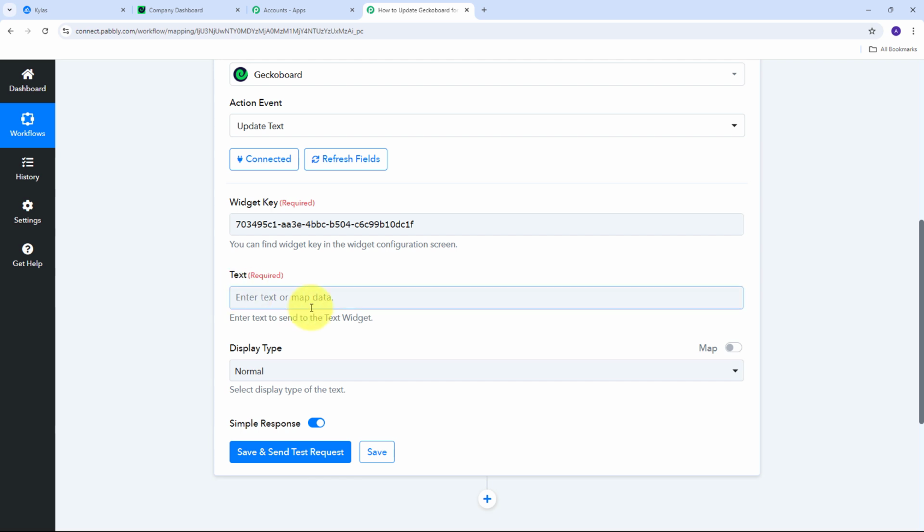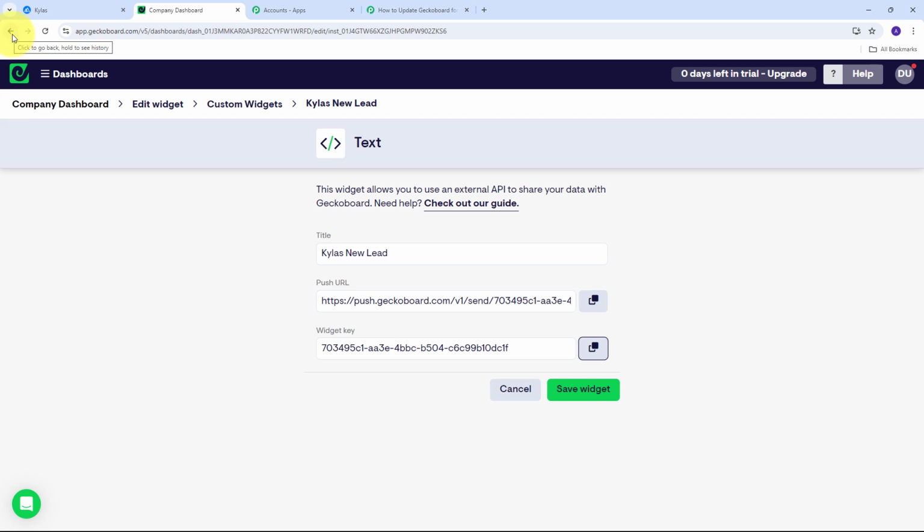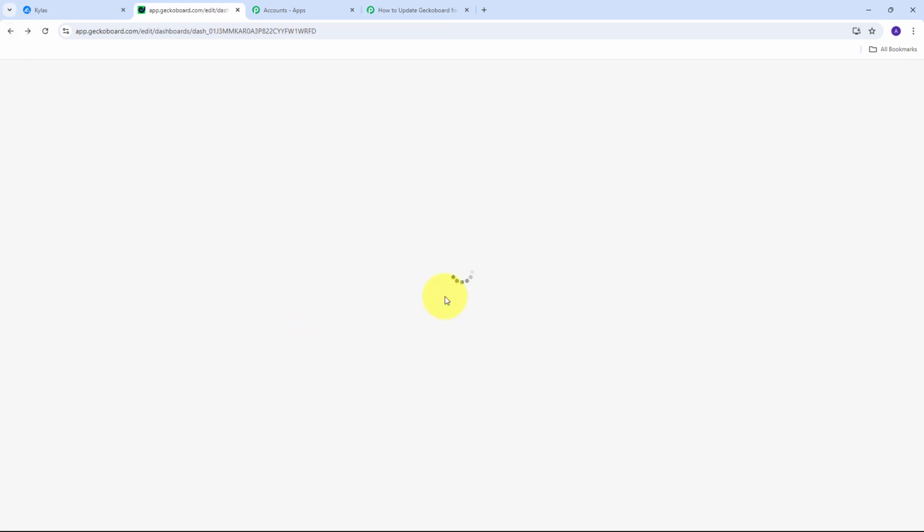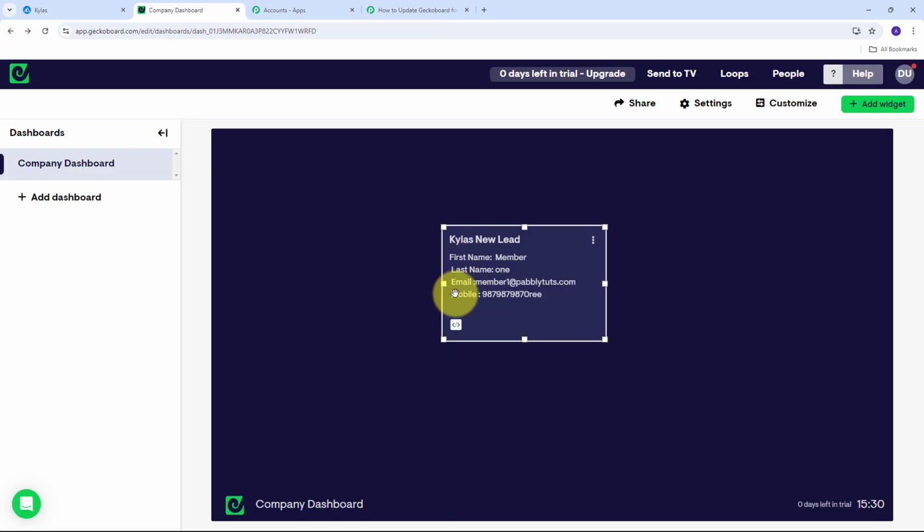Now I need the text that I want to update in my widget. So I'm going to take you back to Geckoboard. I will go back to my dashboard. And here in dashboard, we can see I have all these details of my lead that I want to update, like the first name, last name, email, and the mobile number. So how I'm going to update these details? For that, let me take you back to Pabbly Connect.